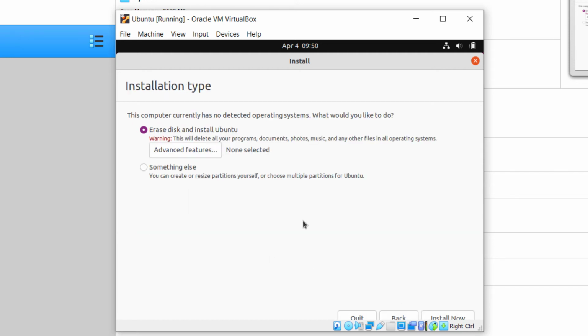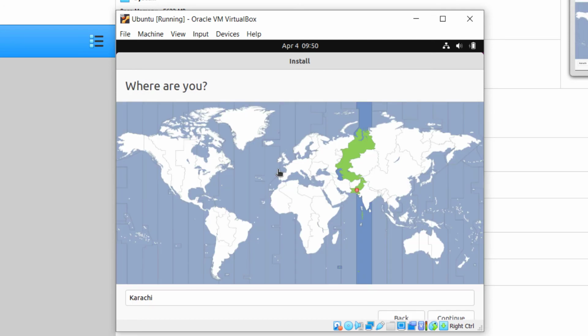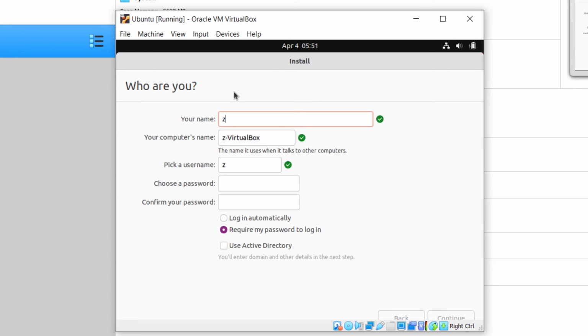Now from here, it is asking about the installation type. Go with the first option and click on install now. Click on continue and confirm it. From here, select the location. After that, again click on continue. Write your name here and this will be your PC name as well. After that, write your password, confirm your password. After that, just click on continue.